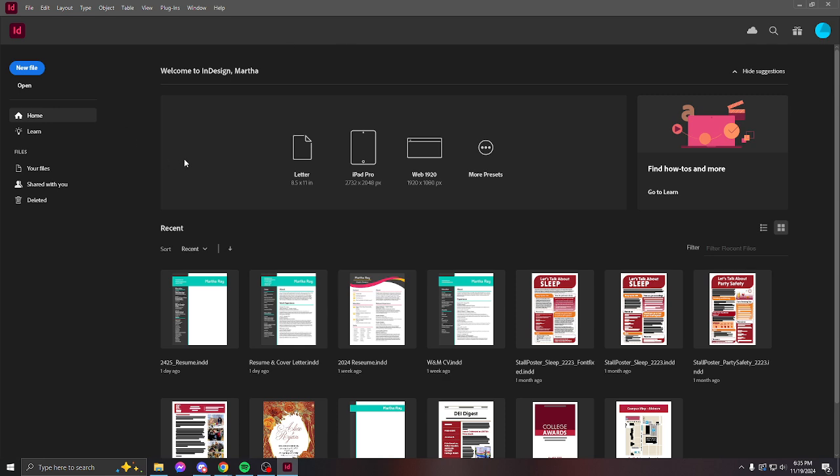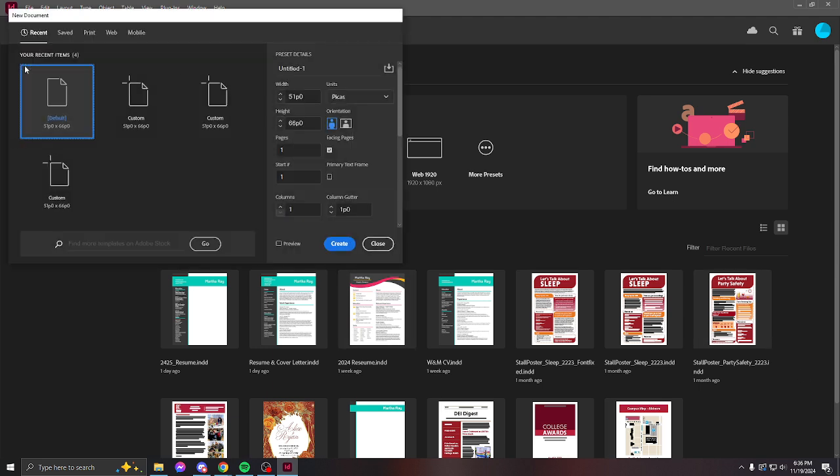So we're going to go back to home. We also have some presets up here that you can use, as well as some more learning stuff. And then down here is where all of our recent files are, which you can see I have quite a few because I've been looking at different things and sorting out things. So what we're going to do is go to new file.